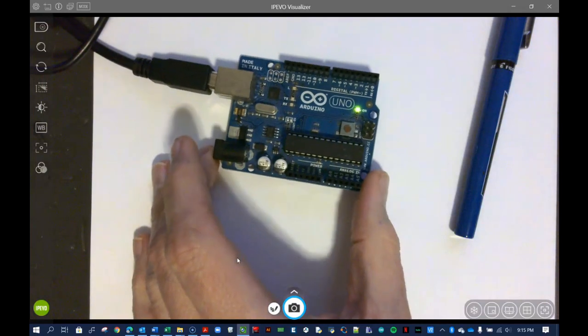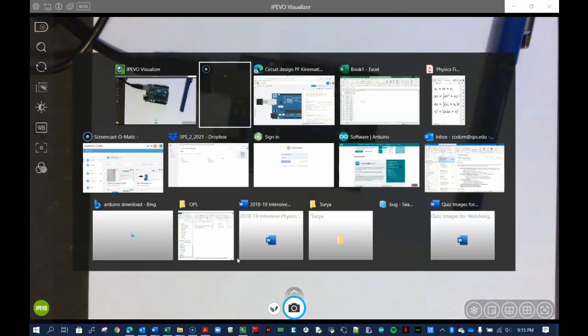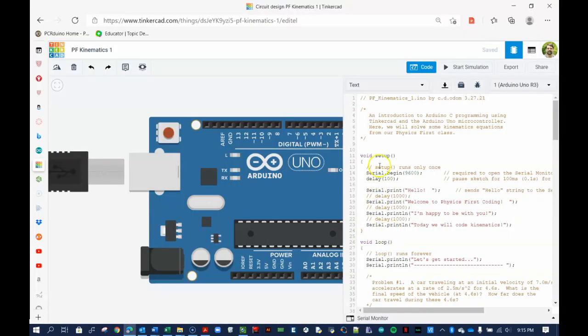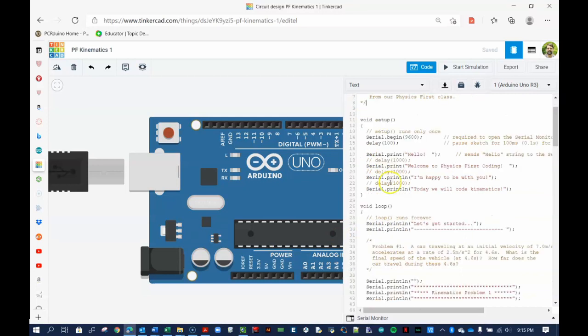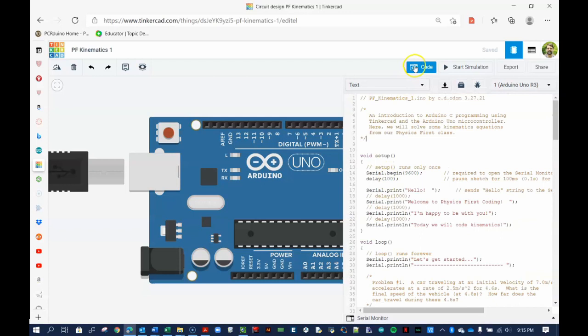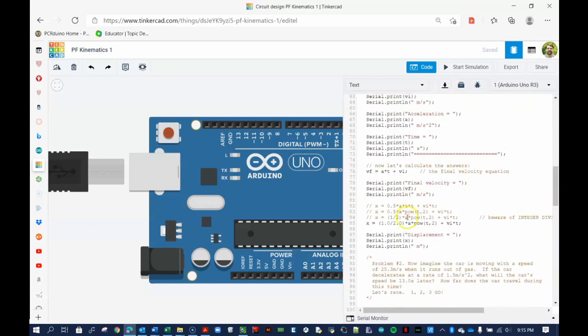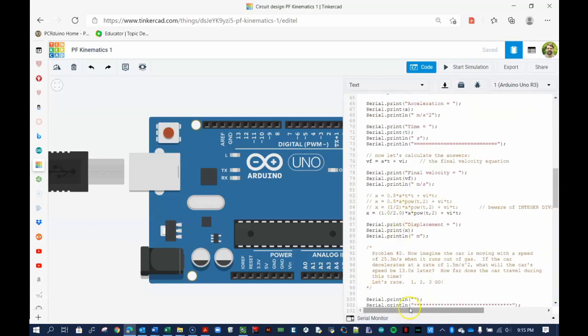Let me just walk you through the process of taking the code that you write on Tinkercad, this guy here, and putting it into the Arduino IDE. So the first thing we're going to do is open up the code window, and I'm just going to do Command A or Control A, and then you can either do Command C or Control C, or right click and go to copy. So I've copied all of the code that we've just been typing.